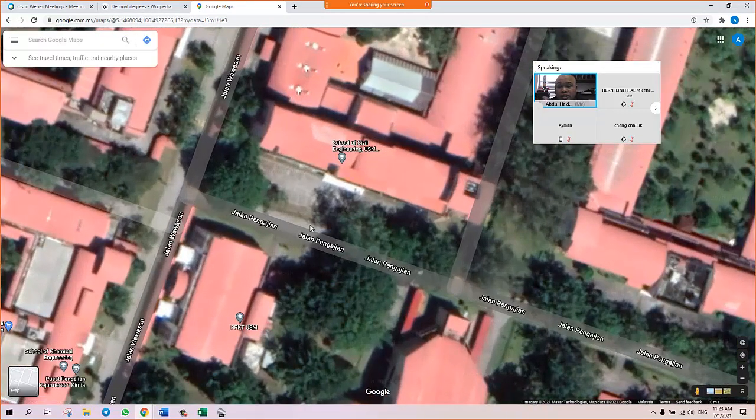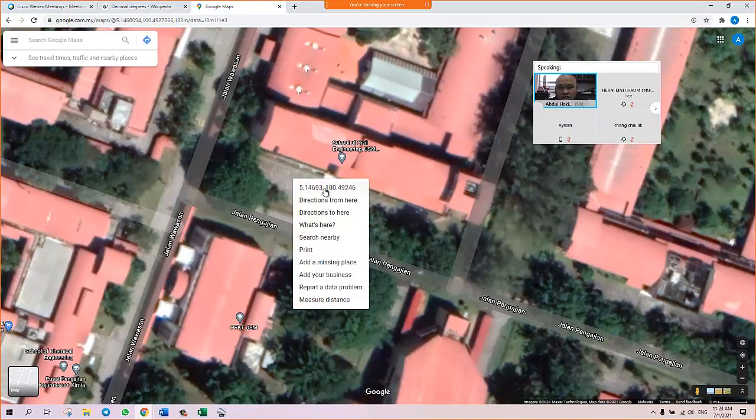Now I just realized Google Map has actually updated a few things. The first thing is this one. The second thing is if you click what's here, it will move to the closest point of interest. So it's not good. Simply click what's here.